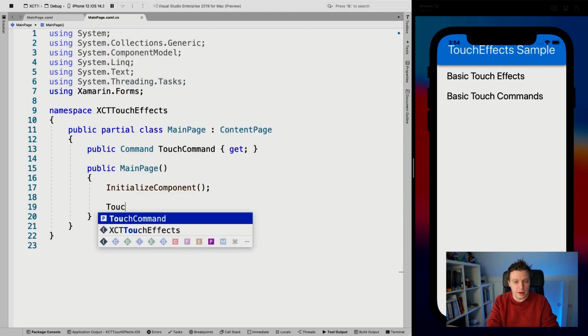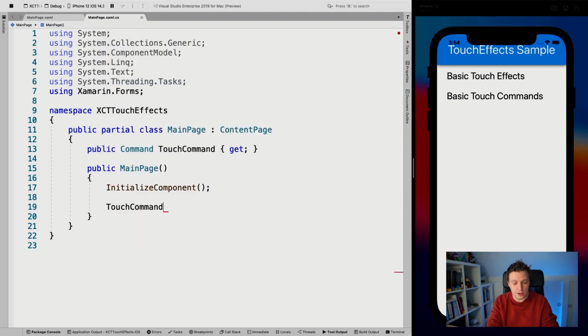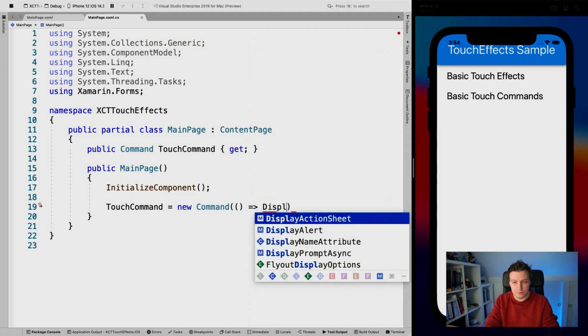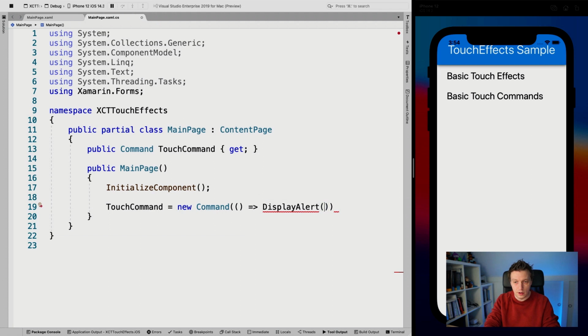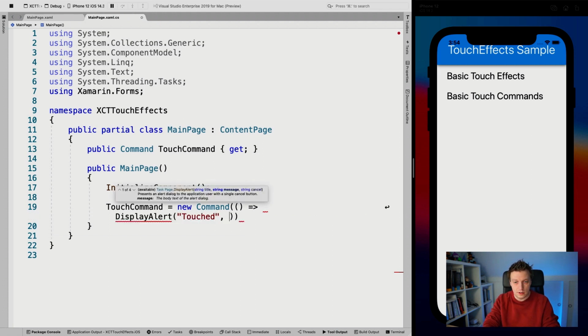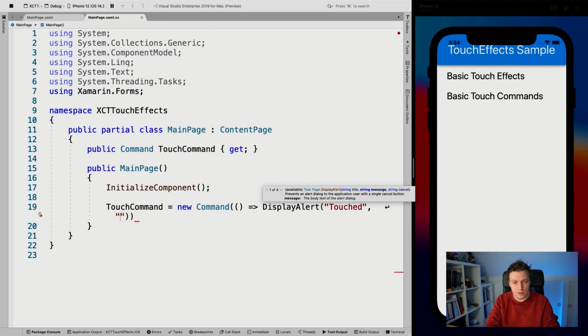And in this touch command, in the constructor right here, I'm going to say new command. And it's simply going to, you know, you can do all kinds of logic here, but I'm just going to say, what is it? Display alert. Here we go. Touched, message, can't touch this. Okay, something like that. Just to show you that it actually does this.